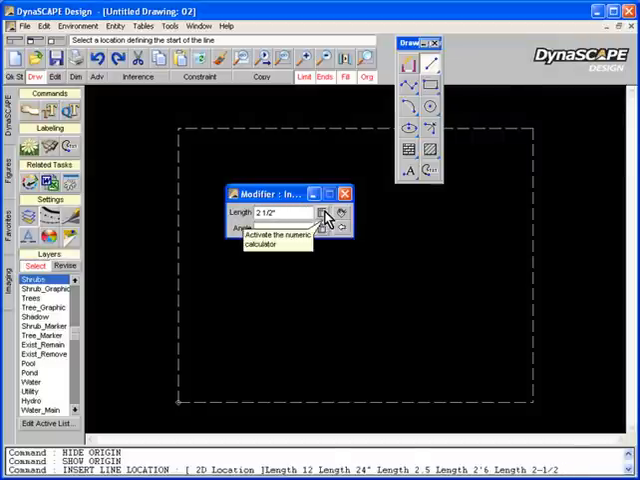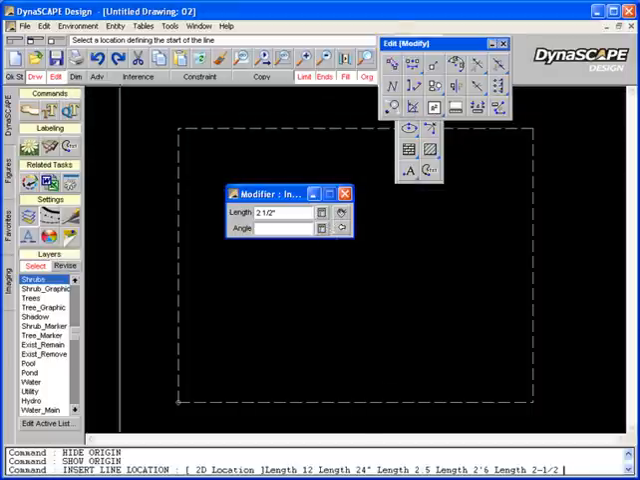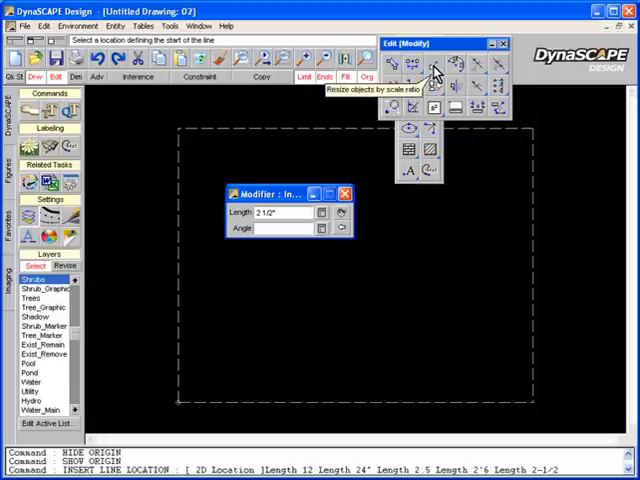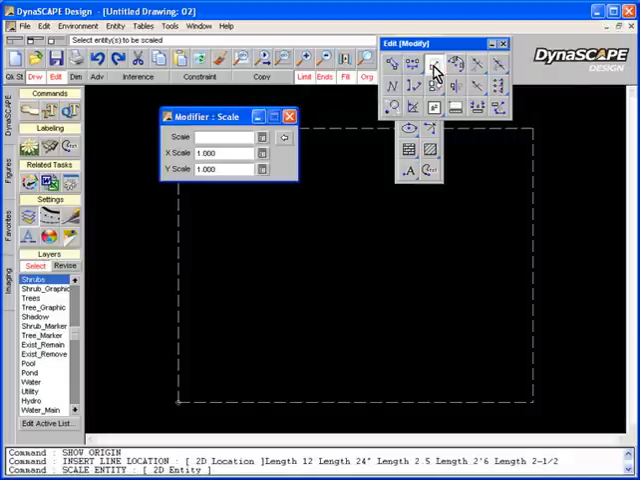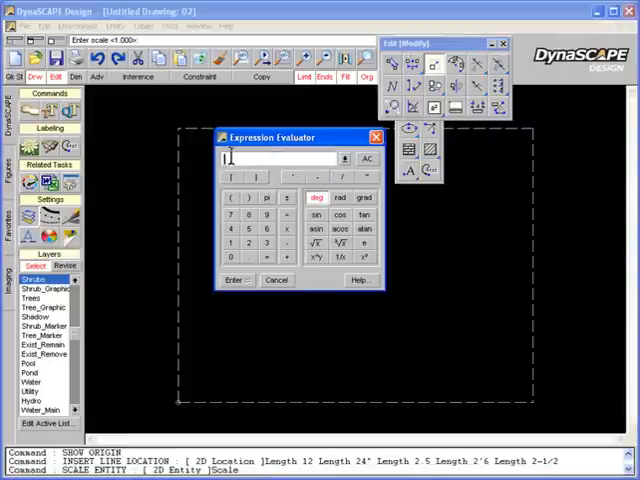Beside each area where you can insert a value, there's also a calculator. And the best example would be in the edit toolbox for the scale or resize tool. The resize tool has a scale value box plus an X and a Y scale value box. Generally how this is used is if you want to rescale something to a certain value and you need to make a calculation to determine that value, you can click on this calculator to do your calculations.